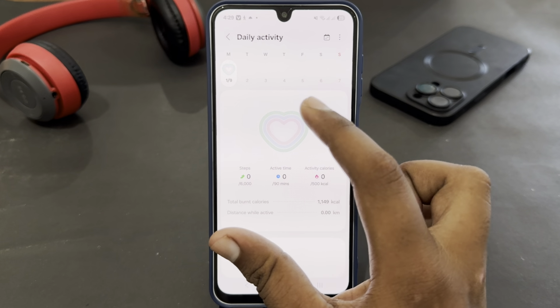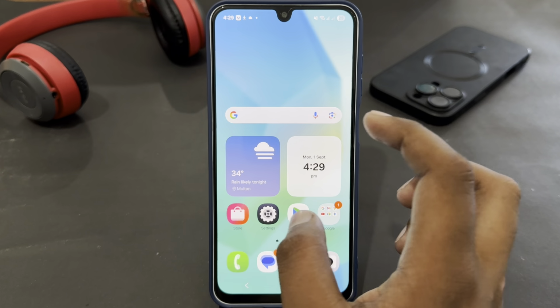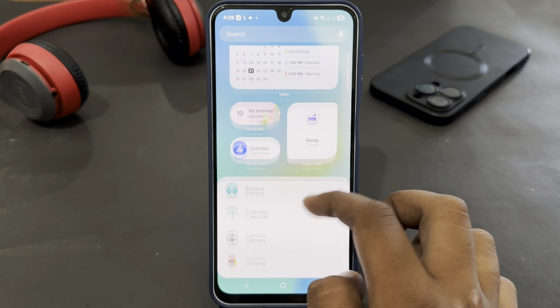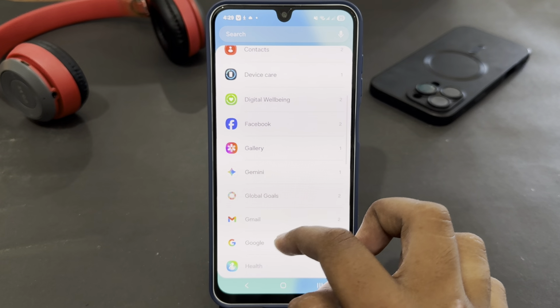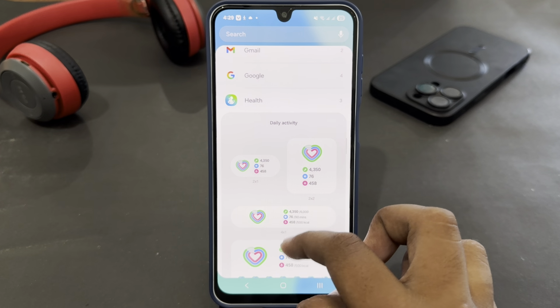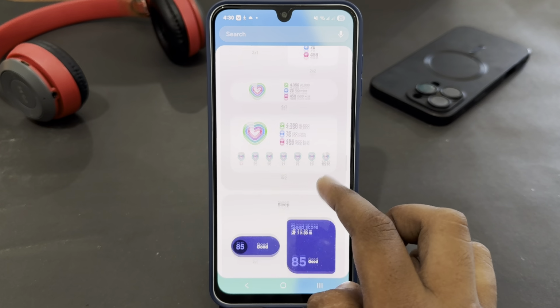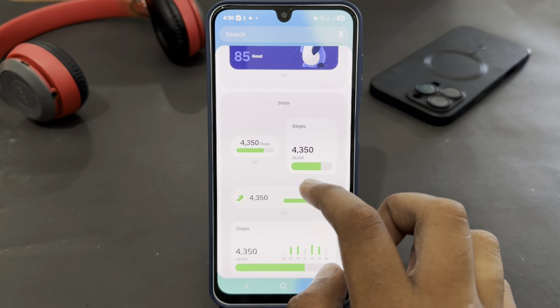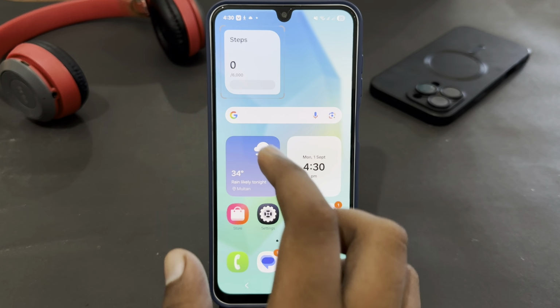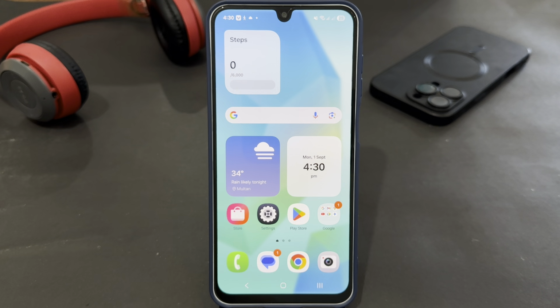If you want to add it to your home screen, just go back, tap on an empty place, select widgets, then scroll down and look for health. Tap on it and here you will easily get steps. Just look for the steps option and long press on it and you can easily add it to your home screen. So that's how you can easily enable step counter in your Samsung Galaxy A17.